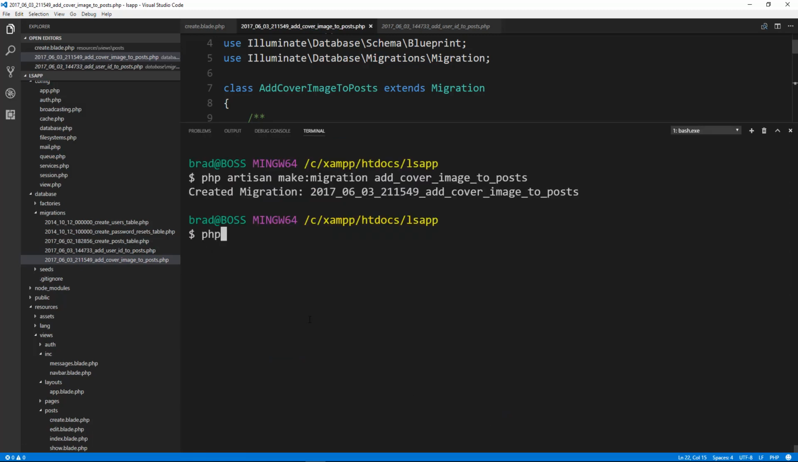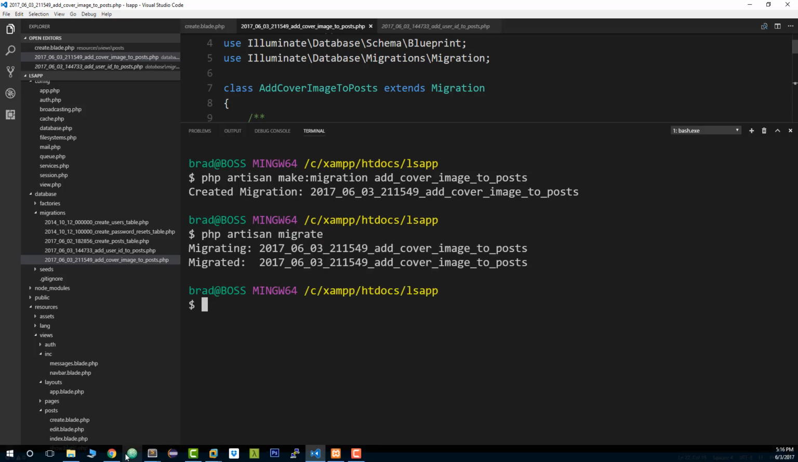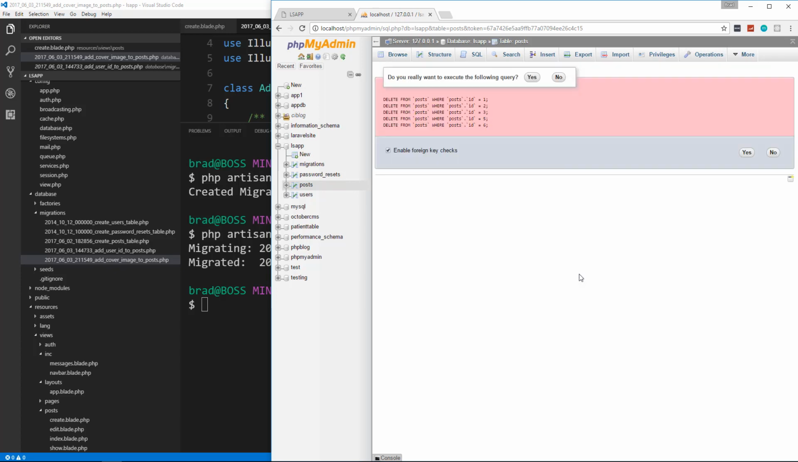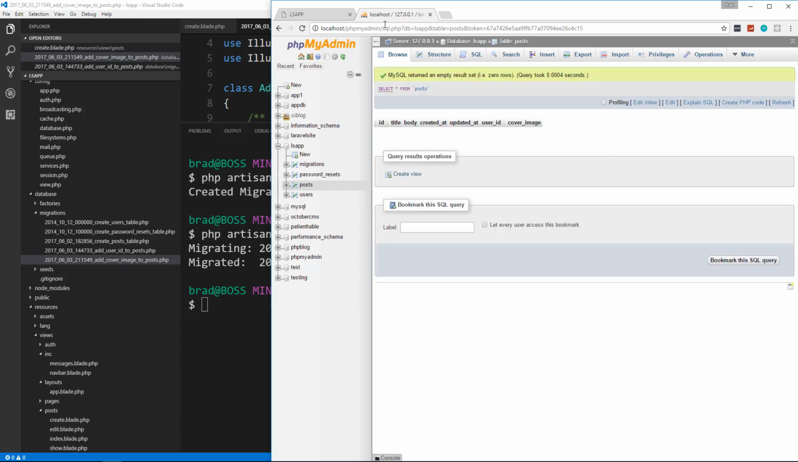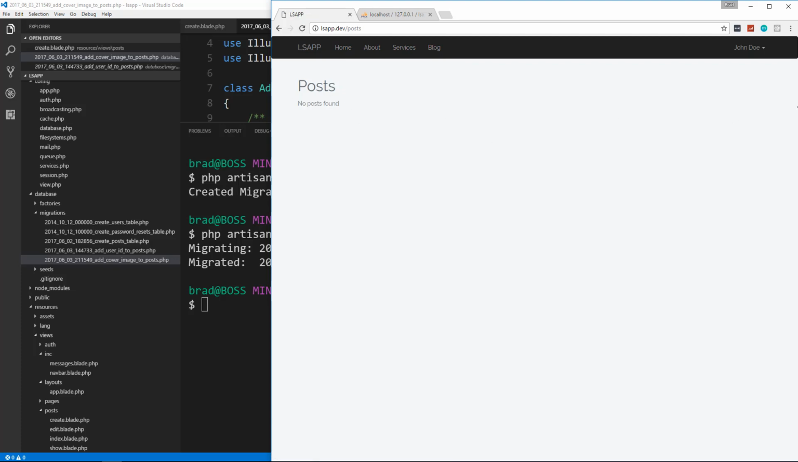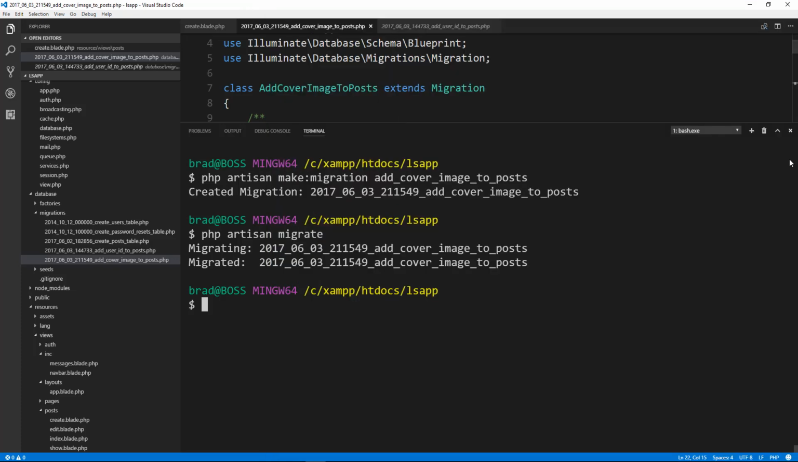So we'll do php artisan migrate, and now if we look at our database, reload the post table, and we have a cover image. Now what I'm going to do is just delete all of the previous posts, just to make it easier. So I'll do that from here. We'll just say delete. Yes, and now we shouldn't have any posts for anybody. So if we go to blog, there's no post found. Alright, now let's handle the actual upload.